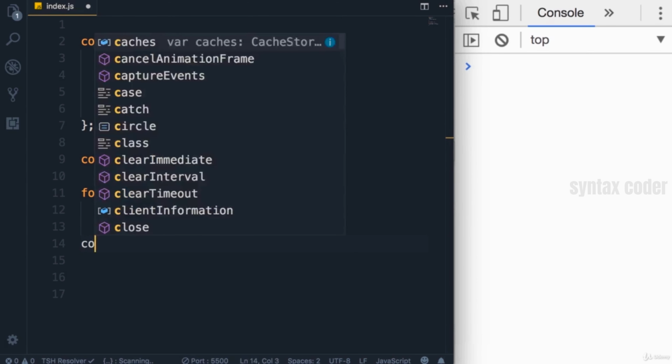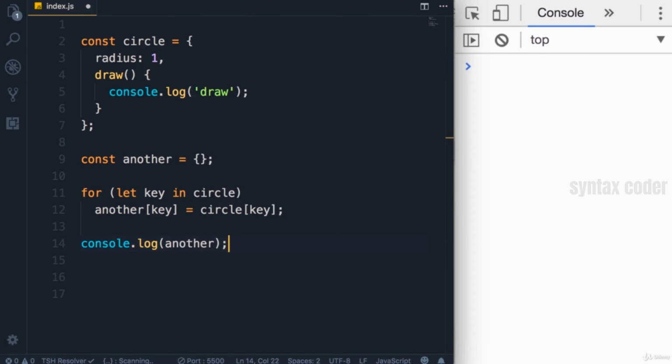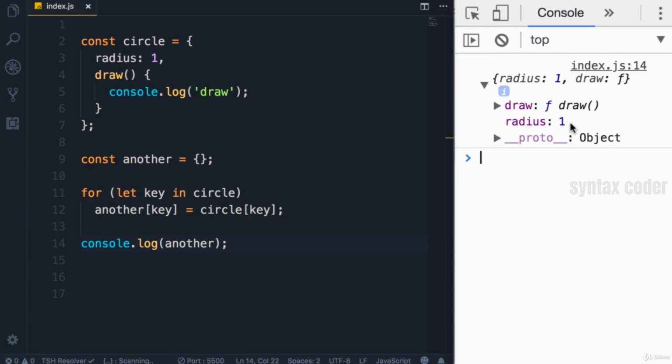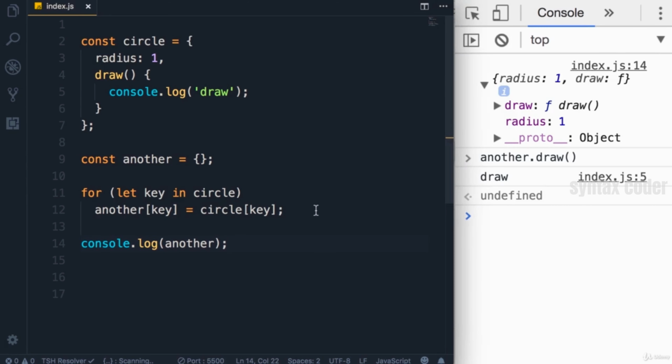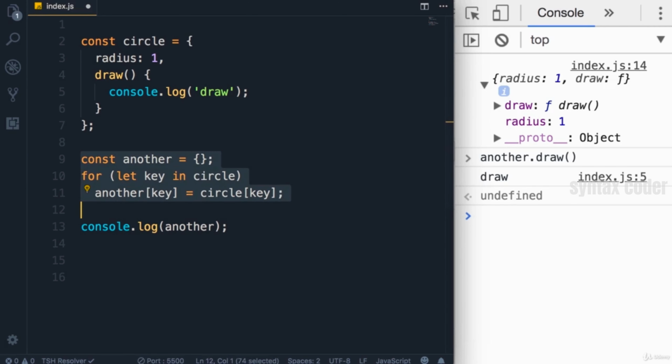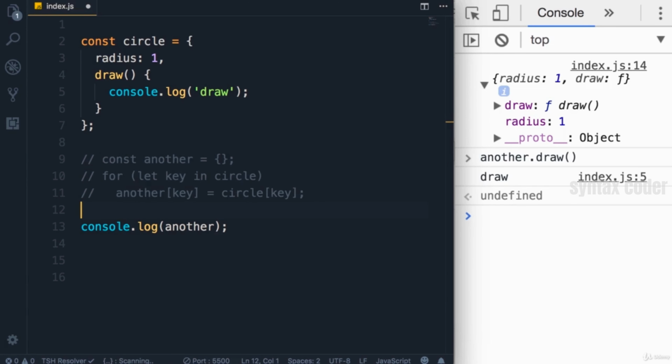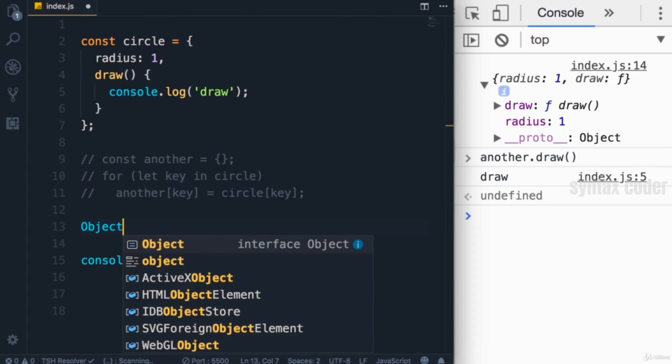Okay. Now let's log another on the console. Save the changes. So here we have this radius property is set to 1. And here's our draw method. So if we call another.draw, everything works as we expect. Beautiful. But this approach for copying or cloning an object is a little bit old. In modern JavaScript, we have better ways to achieve the same thing. One way is to use the Object.assign method. Let me show you. So I'm going to comment out these few lines. We have this object that you have seen before.